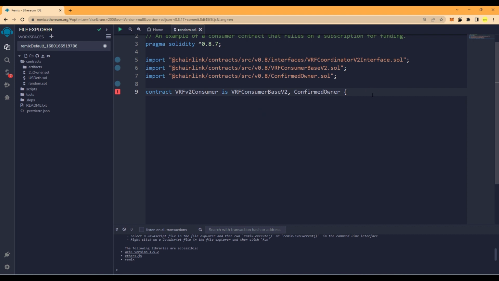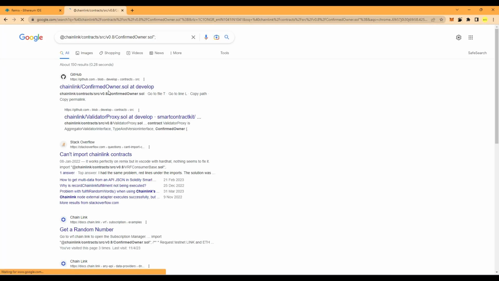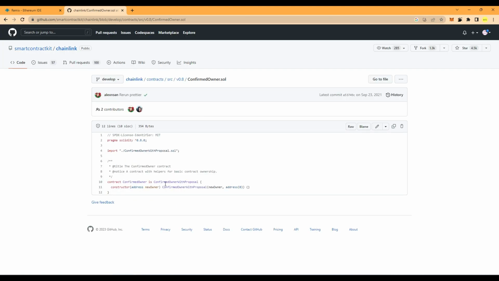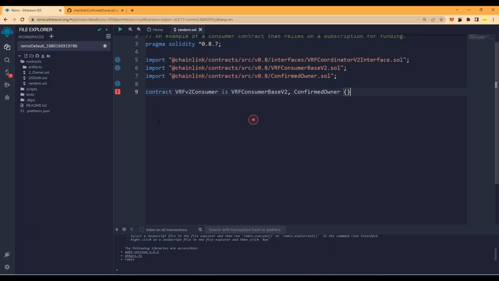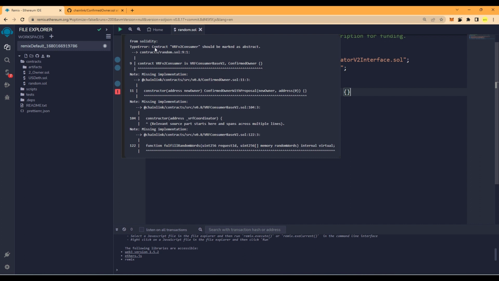Now if I add these curly braces, you will see that we have an error. I haven't seen these contracts, but I think they are actually abstract in nature. So let me check that as well. Let me paste this down. Okay, I think what they are doing is inheriting from some abstract contract. The reason I'm saying this is because if I click this error, you will see: type error, contract VRFv2Consumer should be marked as abstract. Now this mainly occurs if you are inheriting an abstract contract.